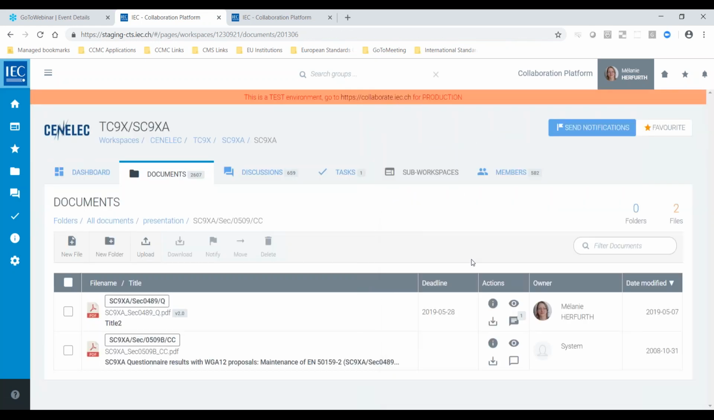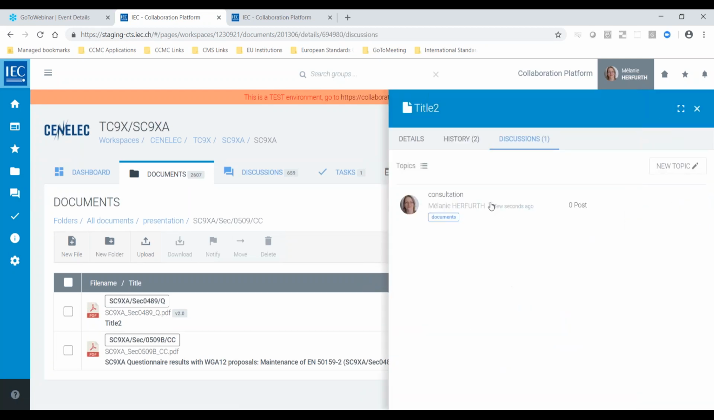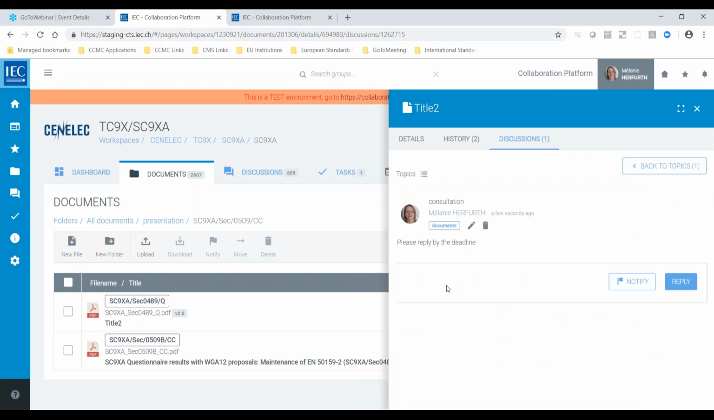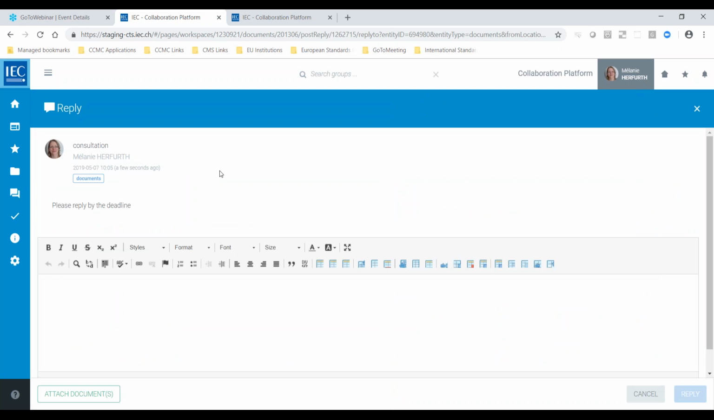And then now let's say I'm one of the persons who needs to read and reply, and I check the document and there's a deadline, and I have a discussion. I can open the discussion and I can see the discussion that says please reply by the deadline. So I'm thinking I would reply.